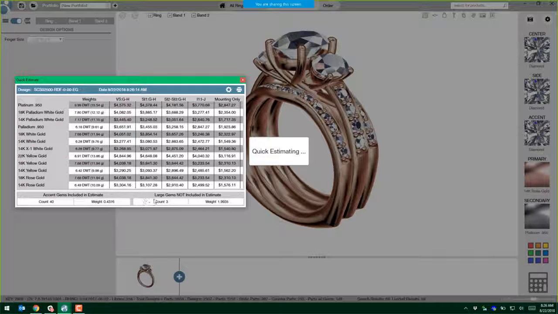You'll also notice that it says here that the large gems are not included in the estimate. So the three large center diamonds are not included in the estimate. The reason for that is anything over a third of a carat is going to vary too much in price in order for us to estimate it here. So we're going to assume that you've already selected those diamonds with your customer and that you know the price of those stones. And so you would just add the price of those diamonds to this, what we're considering as kind of a semi-mount price for the engagement ring and the two matching wedding bands.